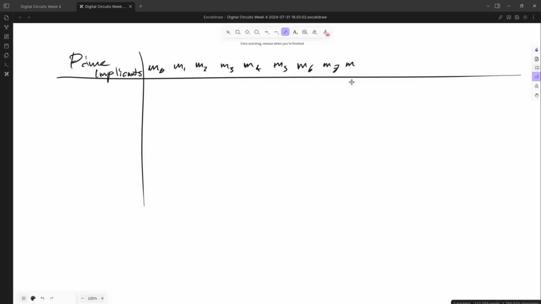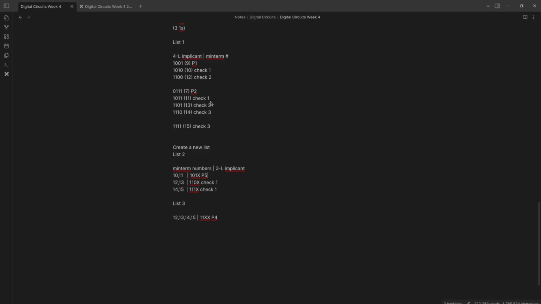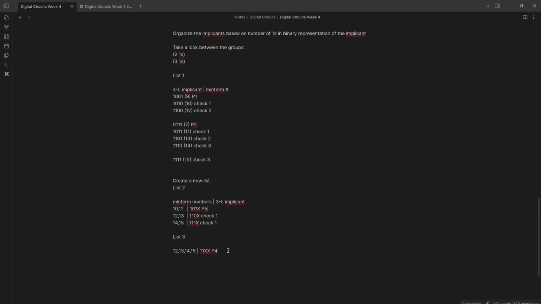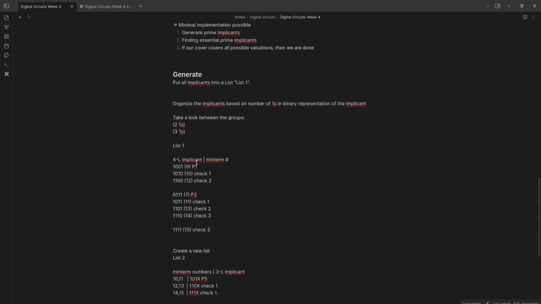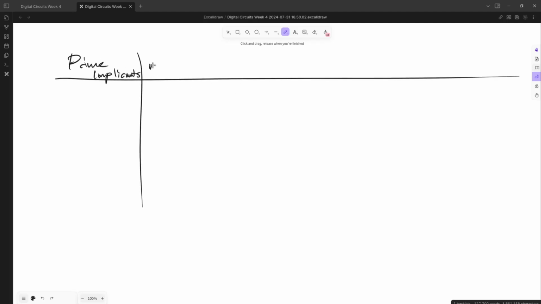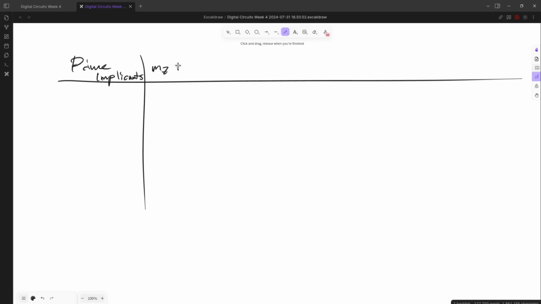We have 15 minterms. Actually, no. Sorry, we don't need to list everything because we just need to list the ones that we have here. So P4 has 12, 13, 14, 15. P5 has 10 and 11. P1 has 9. P2 has 7. So we actually just need to start from 7. So M7, M9, M10, 11, 12, M13, M14, M15, M16.